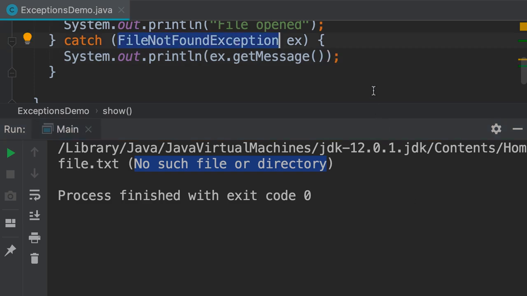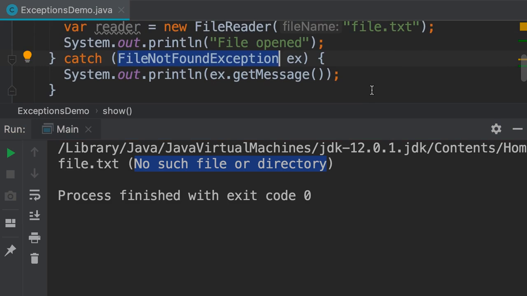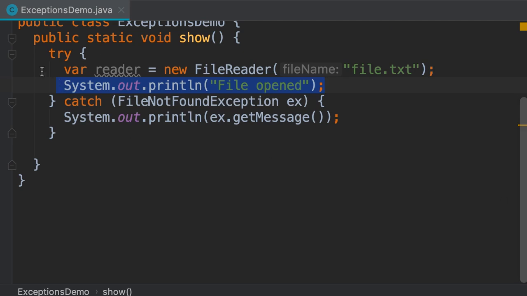Okay. Now, what happened to this statement over here? We tried to print "file opened", but we are not seeing that message. Here's the reason. When a line throws an exception, the control moves to the catch block for that exception. So the code that we have after the offending line will not be executed.